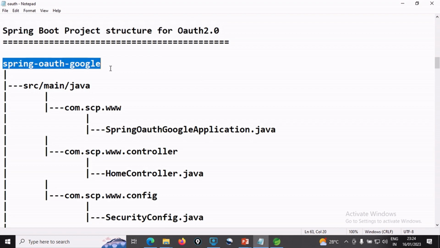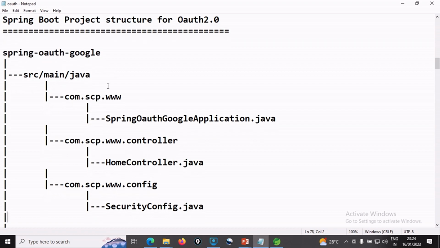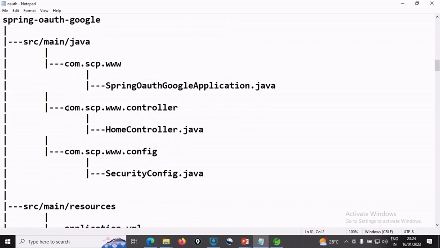So you can see this is my project name, Spring Auth Google, and inside the Java folder I need to create a controller package and a config package. And inside controller I will create HomeController.java. In the config package I will create SecurityConfig.java. So this is my project structure.